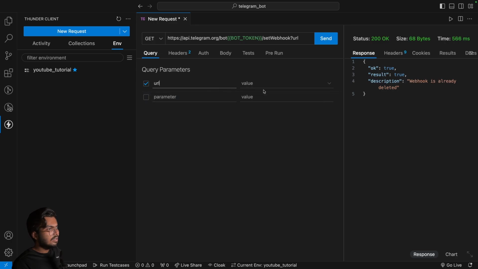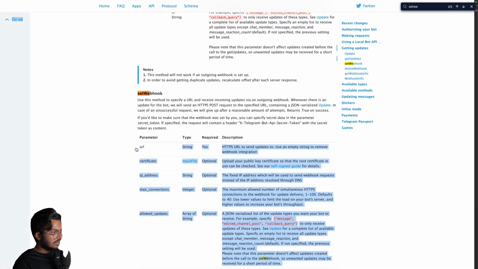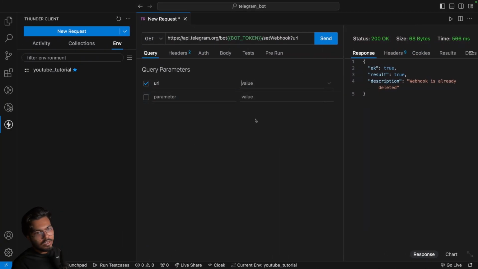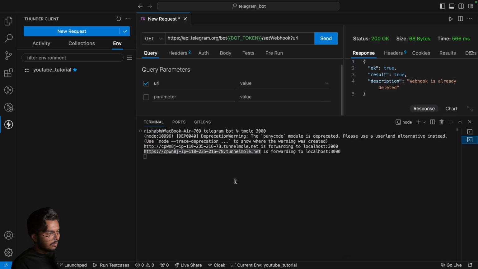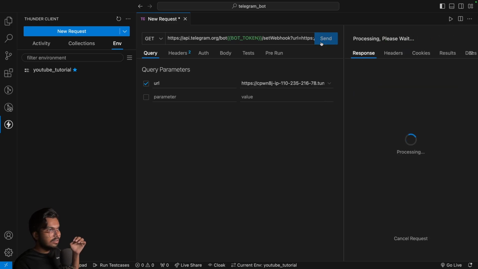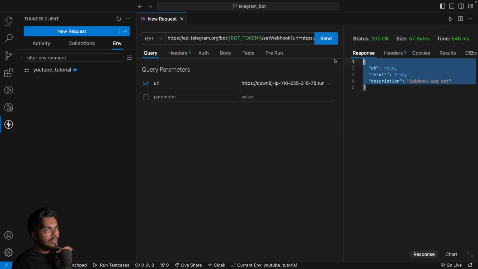I think we have to do it something like this: the URL parameter that we have here, and in here I have to give a value, my webhook URL. Let's see what the URL of my tunnel was. It was this URL. Now if I click send, what do you think will happen? Let's just try, and it says that the webhook is set.